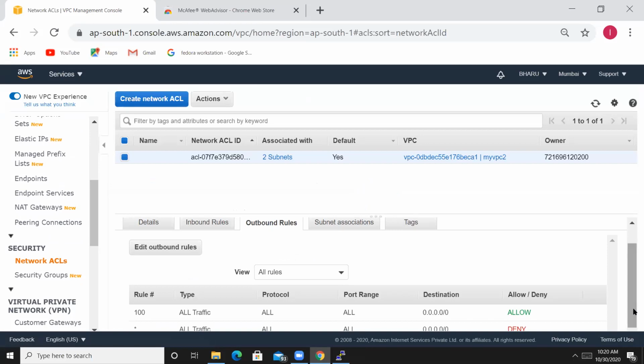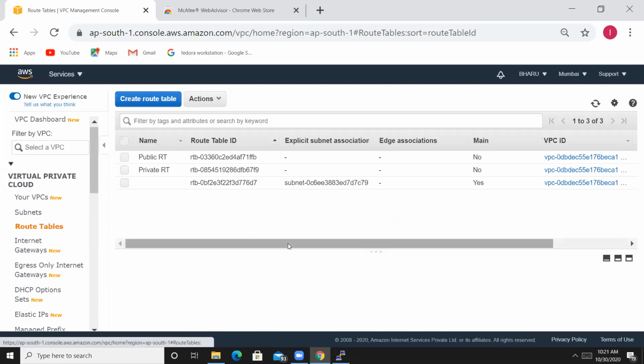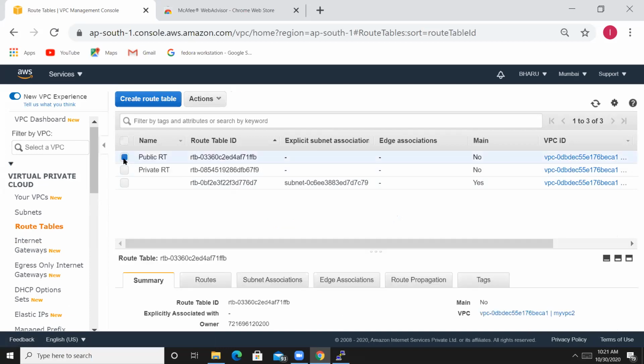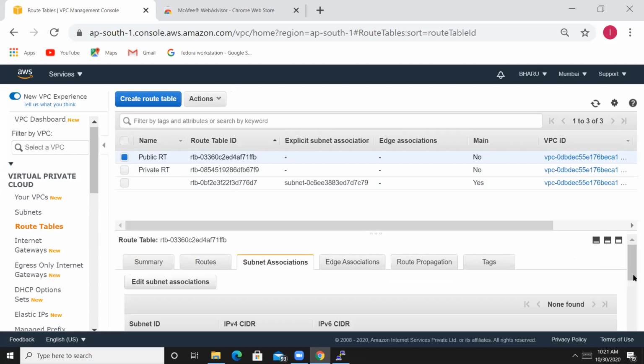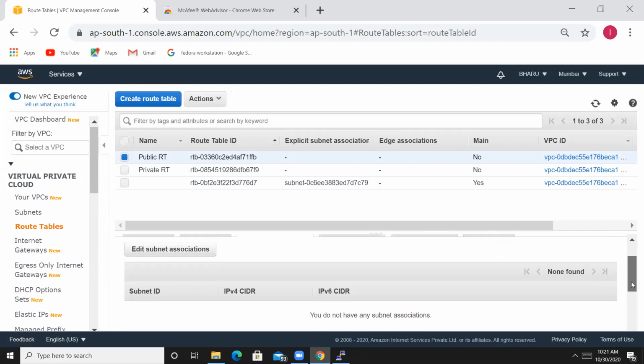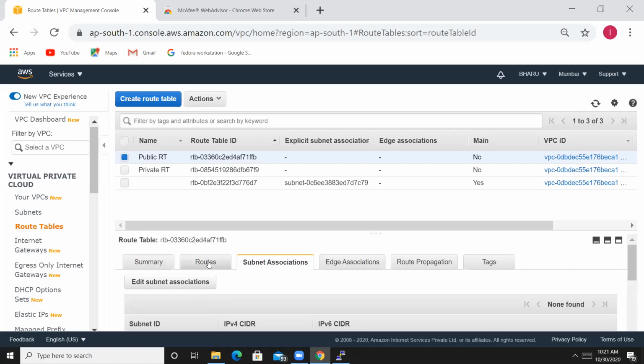Okay, so now go to the route table. No, under VPC, you have a route table, right? Go to the route table. Okay, select the public route table. Select subnet associations. Come down. Okay, no subnet is associated with this. Show me the routes. Second tab. Yeah. Come down.